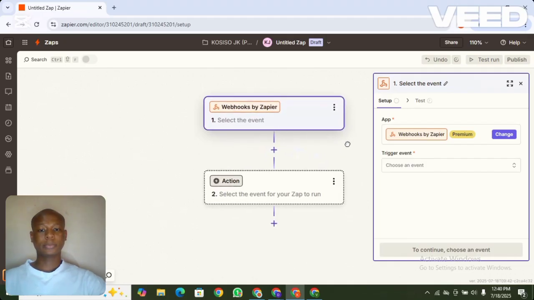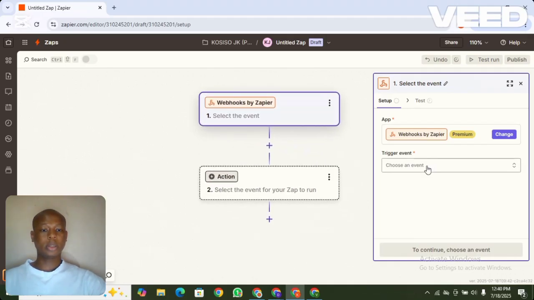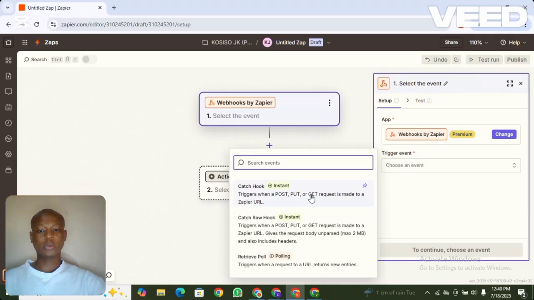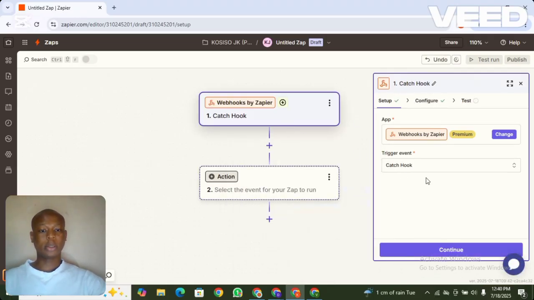All right. So Webhook is the app, and the trigger event will be catch hook.